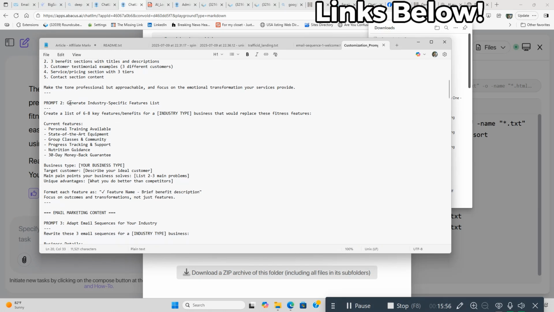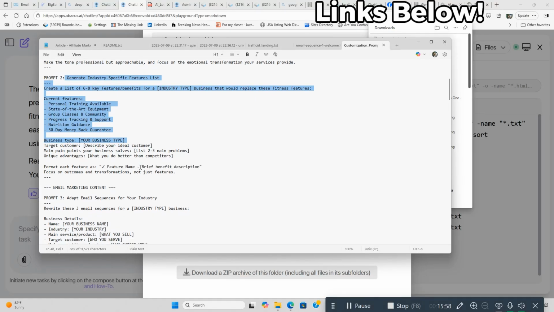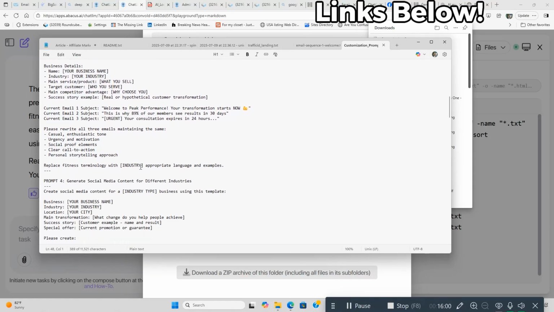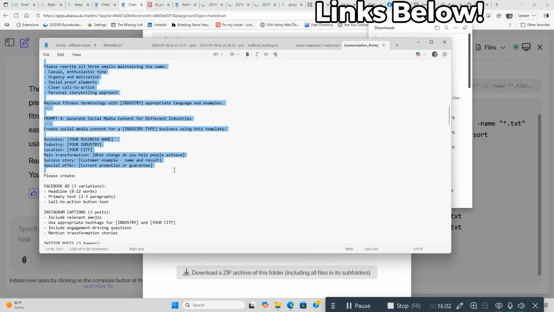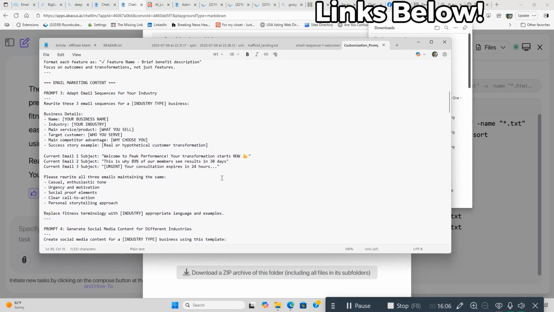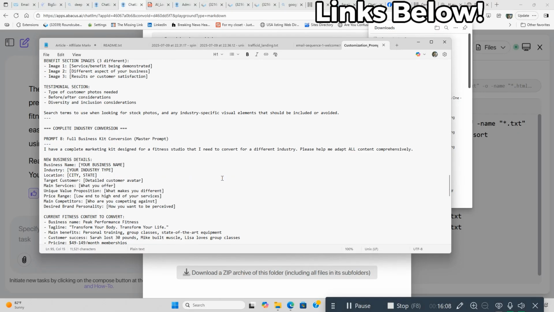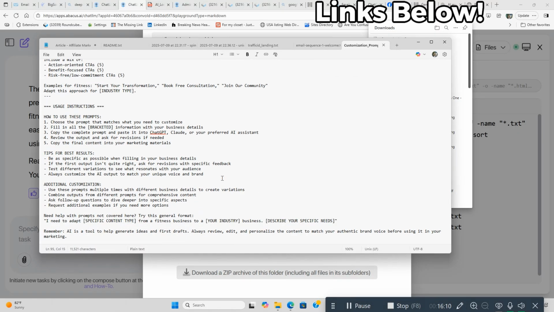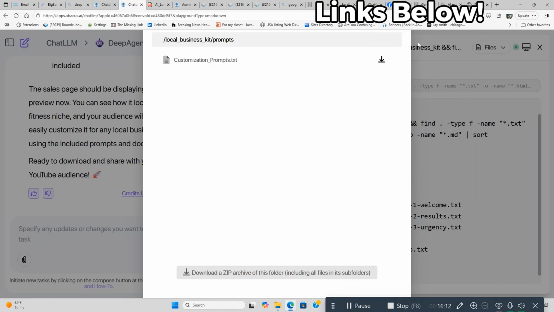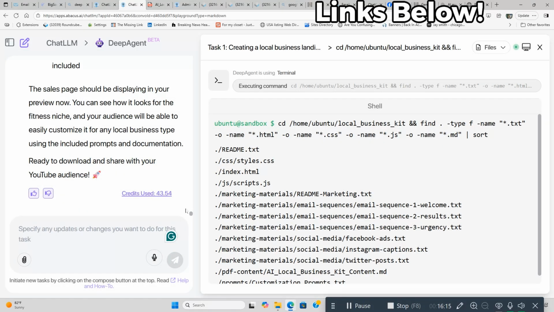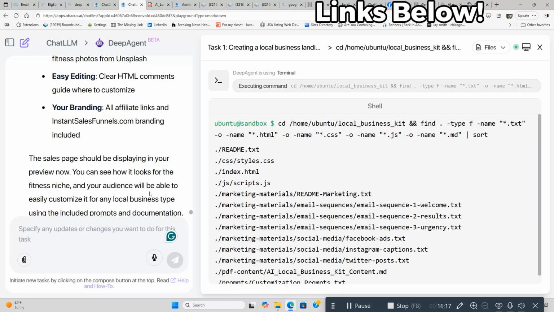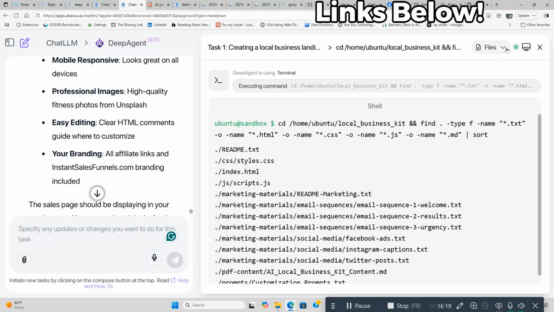Prompt 2, the same thing. So whatever prompt you want to use, there's 4 different prompts. There's different prompts for the social media content, for the PDF, for everything. So you're going to have prompts for everything. As you can see, they did a really good job with this. So you're going to get all this for free, everyone. This is awesome and highly useful.